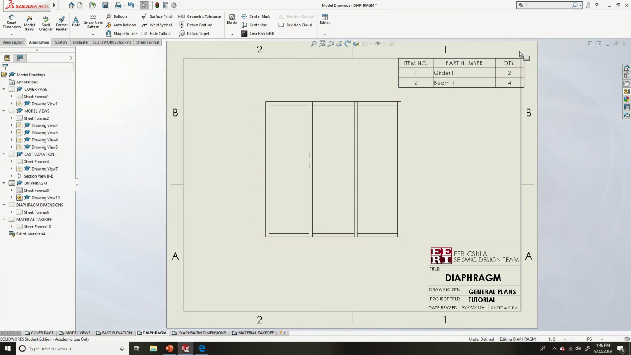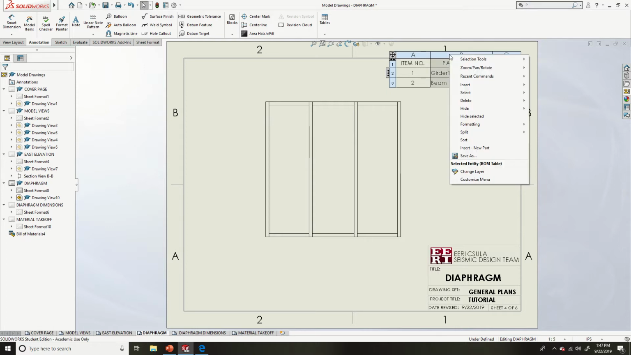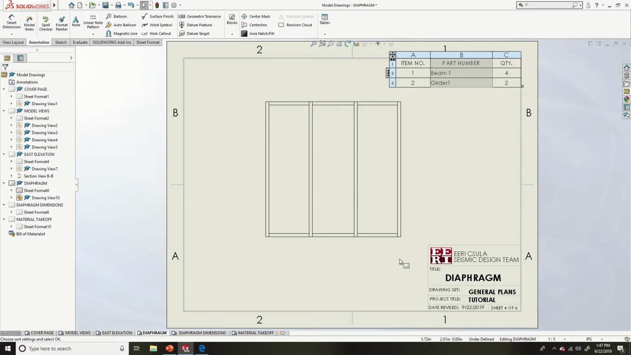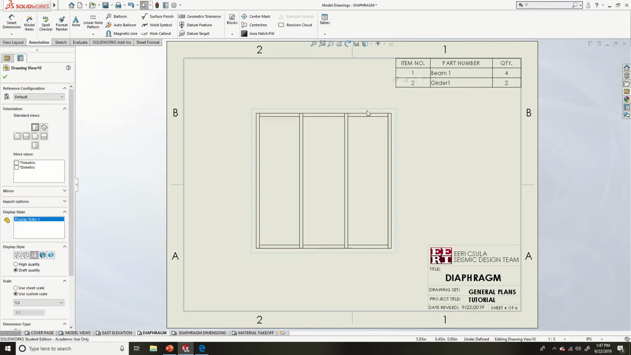I want to delete this description. It's kind of not necessary, and then you can position this. It'll lock into place. There it is. There's every part in this little diaphragm. So you can select, right click the column. You could sort this. I recommend putting this in alphabetical order because when you have more parts, let's say you have 20 parts, it's easier to find one if it's in alphabetical order. So I suggest knowing how to sort it. Now we have our bill of materials.